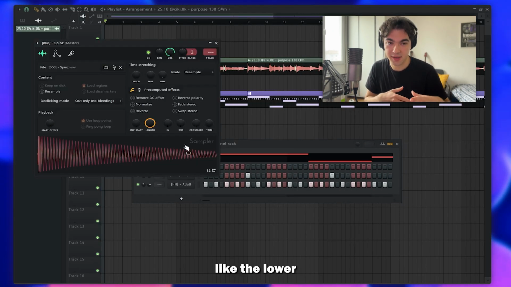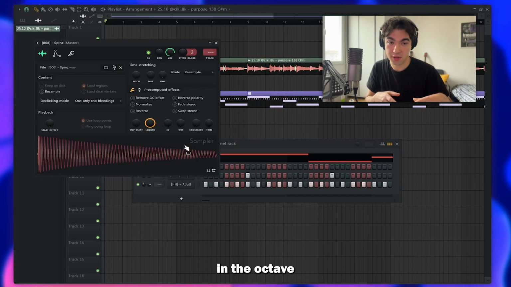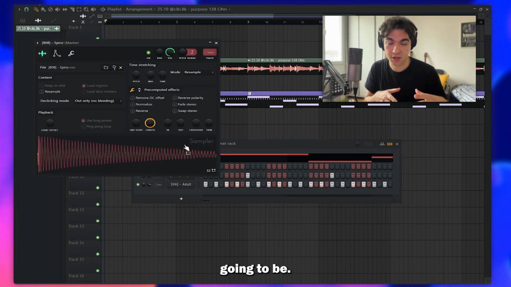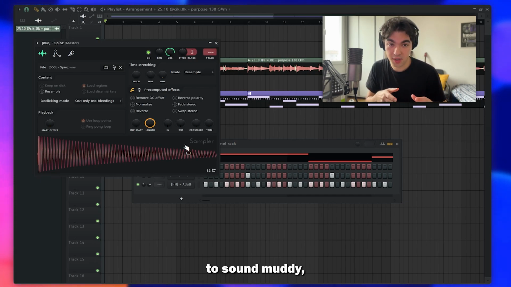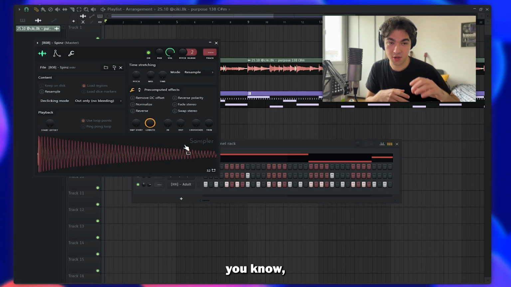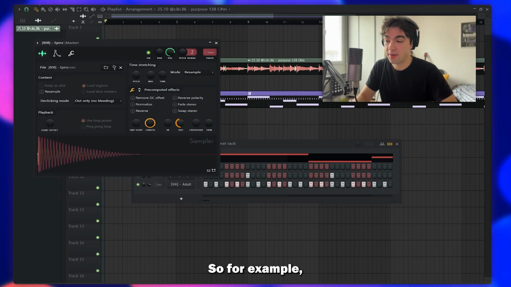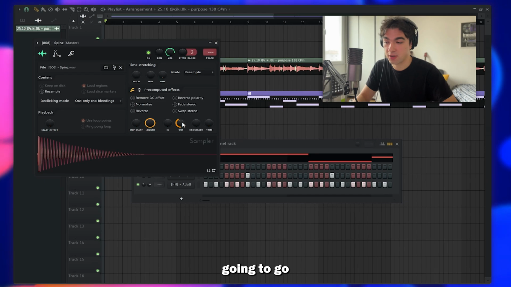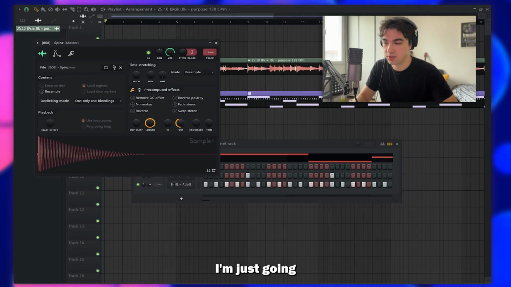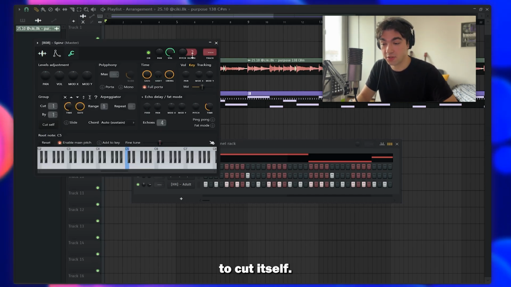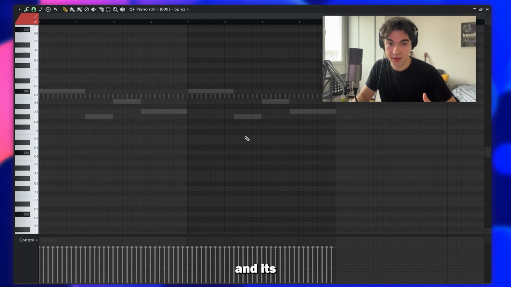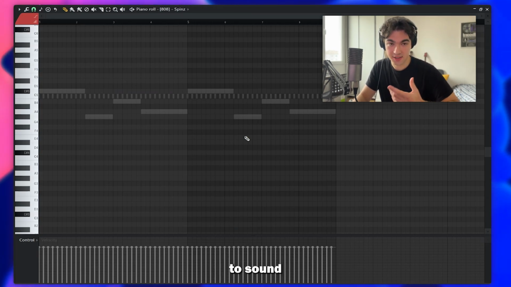As I said, the lower you go in the octave range, the longer the sounds are gonna be. So the 808 is gonna sound muddy, but you can avoid this by just shortening the 808. So for example, I'm just gonna take this and I'm gonna go like 43%. I'm just gonna shorten it here. I'm also gonna set it to cut itself. I'm gonna add the 808 and it's still gonna punch, and it's not gonna sound bad.